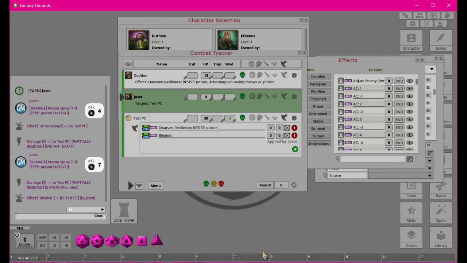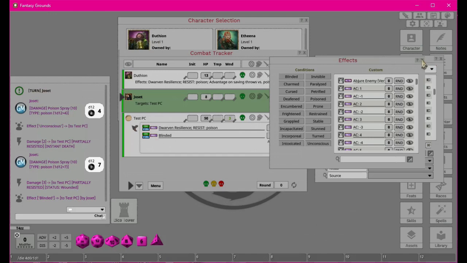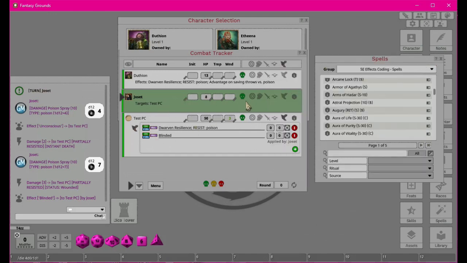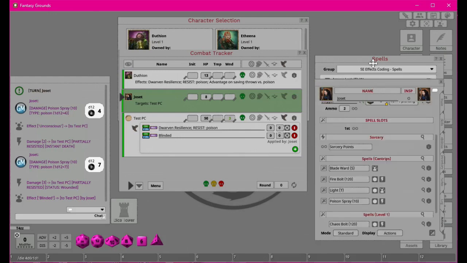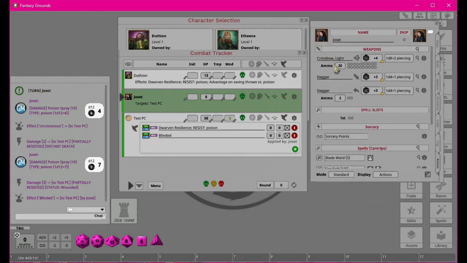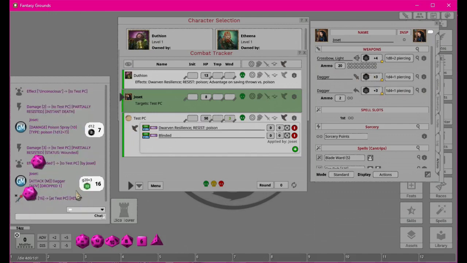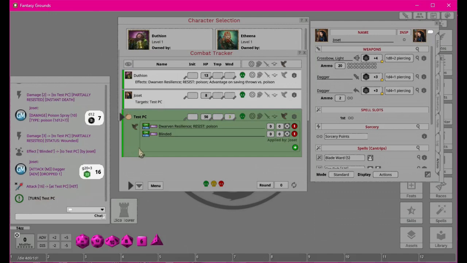So if we look at that in our scenario with Josette, because she's now blinded, if Josette were to do a standard attack, did I close out the character sheet? I think I did. Info? Yeah, there we go. If she's just going to do a regular attack like with a dagger, you'll see it rolls with advantage automatically.